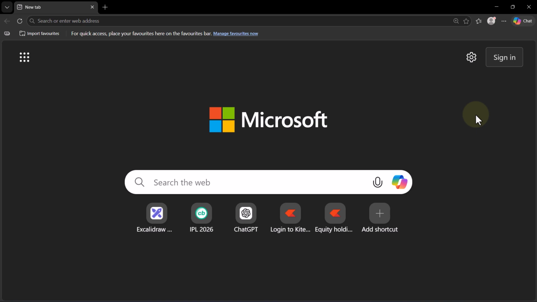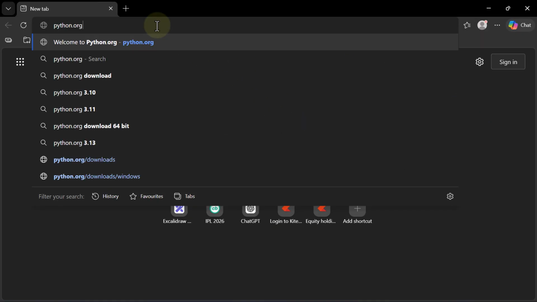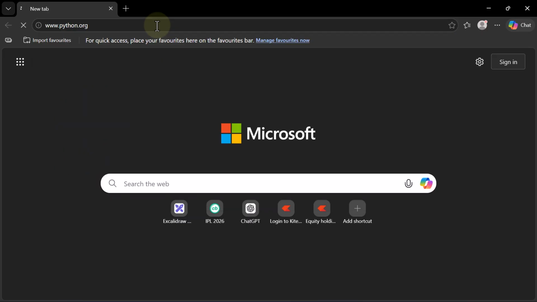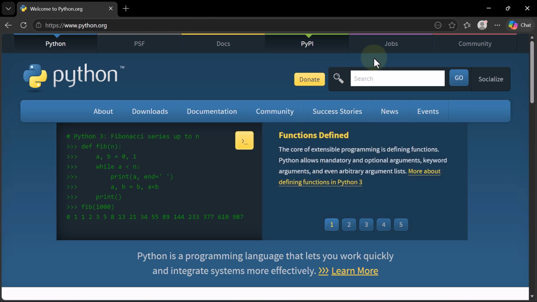Now let us see how we can download and install the latest version of Python on our Windows 11 computer. First, we have to open up a browser and enter the website address as python.org, then hit the enter key and open up the Python official website. Here we can straight away see the downloads.